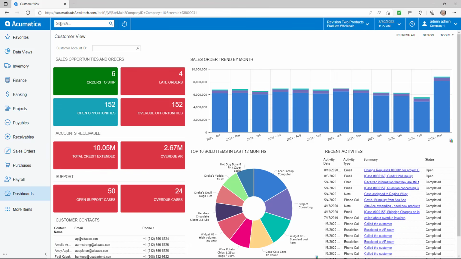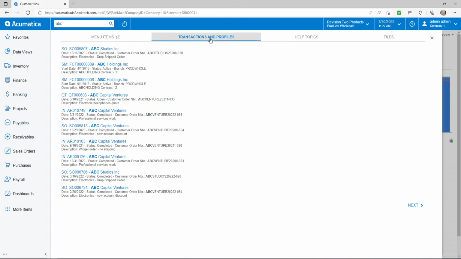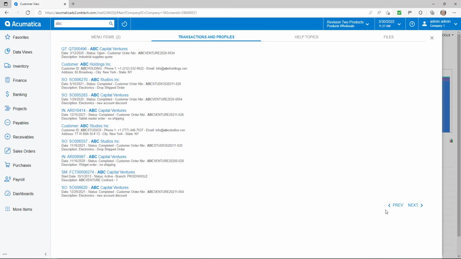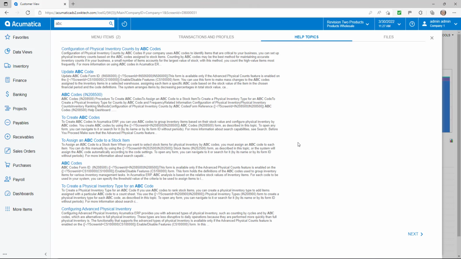Let's go ahead and see what that looks like. I'm going to type in ABC, and my search pulls up initially my menu items. You can see I have processes and preferences that include the text string ABC. If I click on transactions and profiles, here you're seeing a host of transactions that include ABC. I have the ability to click the next button and continue to find additional items that include that ABC string.